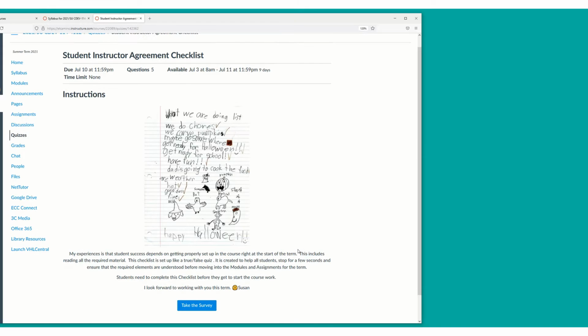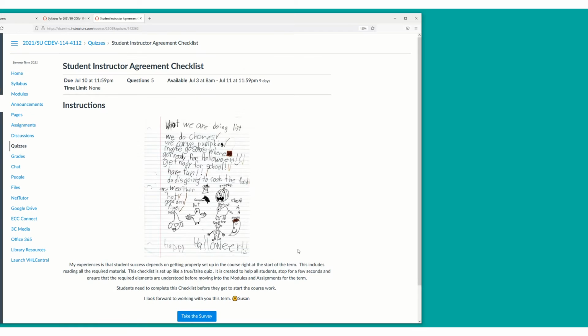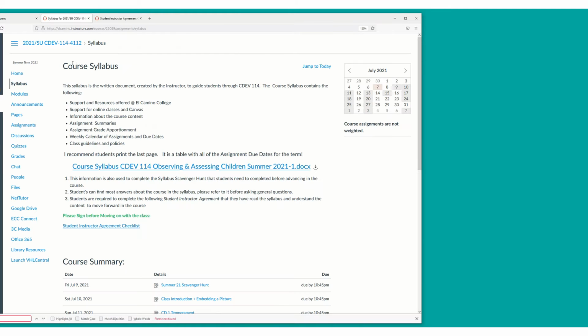Sometimes teachers will use these surveys to show who's actually participating in the class, and if you don't complete the survey on time, sometimes they'll drop you. So that's on the course syllabus, and it's kind of in the middle of the page.